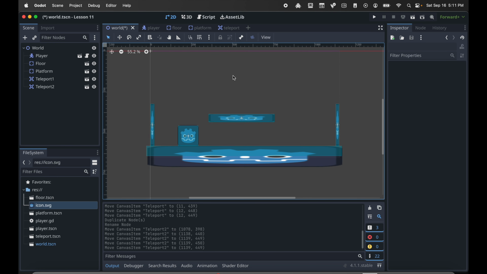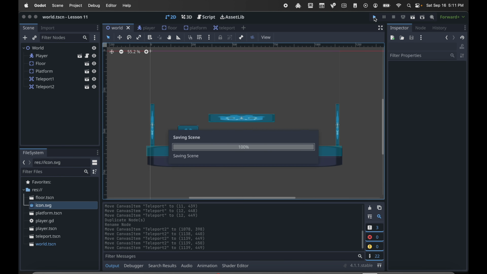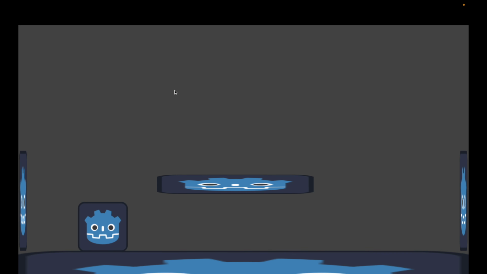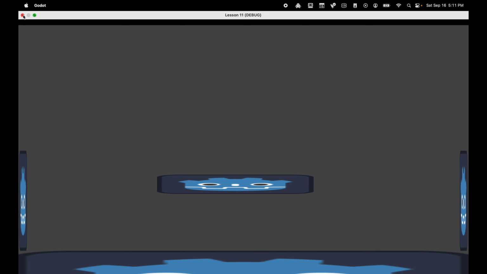And let's do Command S to save. Let's run our scene. And obviously these teleports won't do anything yet. We should be able to go right through them. And if we do go too far through them, we'll fall off and never return because that's the abyss over there. And we don't want to do that.